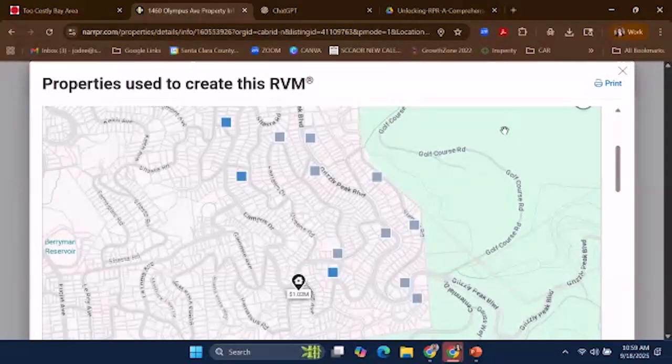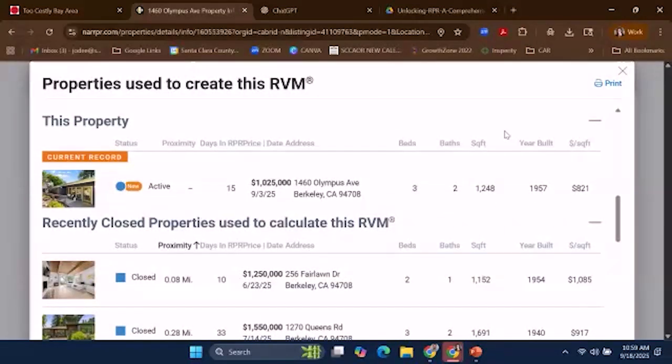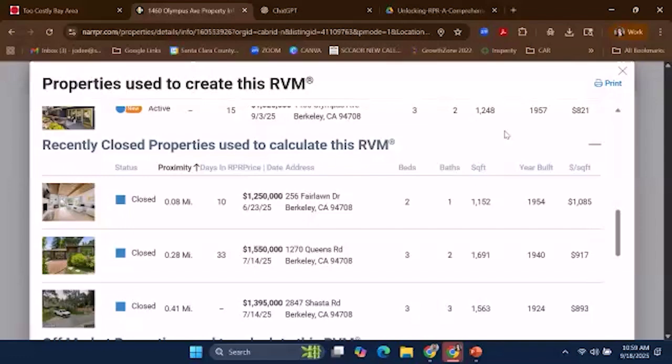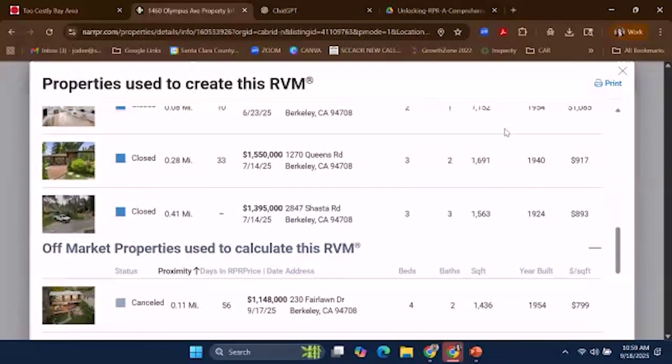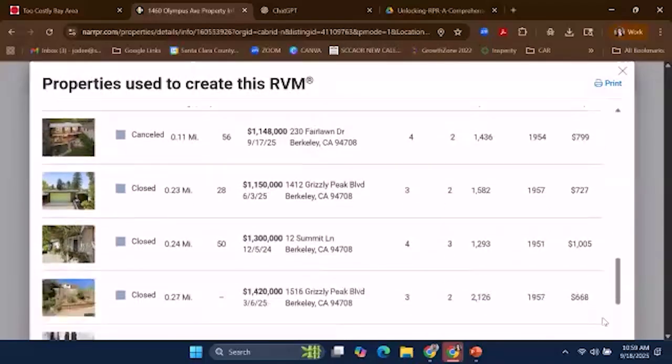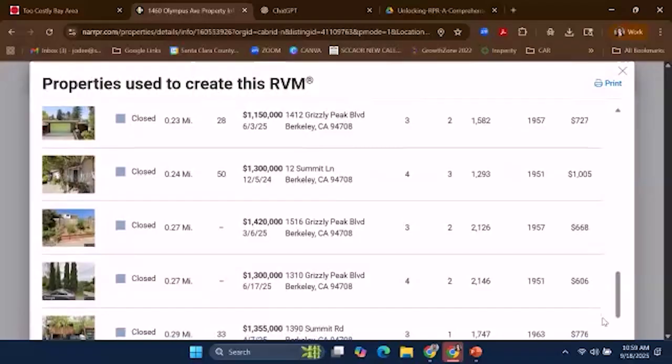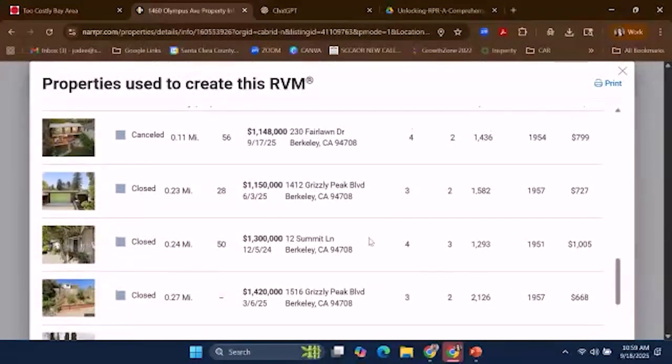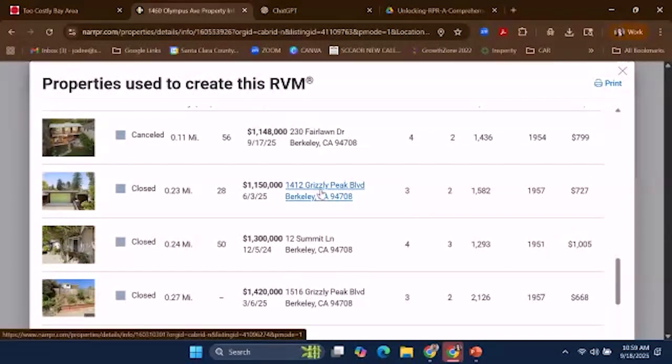But what I simply do at this point is scroll down, and we're looking for a 3/2, 1,248 square foot, built in 1957. Scroll down. Here's a 3/2 but 1940. Here's a 3/2 1924. Can you see why it doesn't have 5 stars? Here's a 4/2. Here's a 3/2 built in 1957. Does everybody see that? Since I've done this before on this property, I happen to know that there aren't very many 3/2s built in 1957. Grizzly Peak, 1,150,000. Down here is another one, but notice the square footage is bigger.